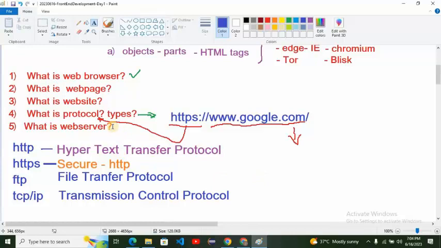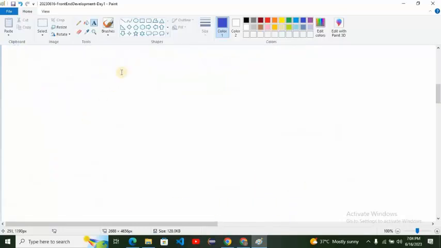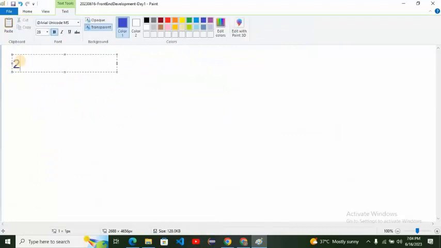What is a web server? The web server is an engine. It will run the server side programming. Here I am talking only about the front end, not the entire web development. Entire web development involves this one page, and at the second level, middleware technologies will be there.